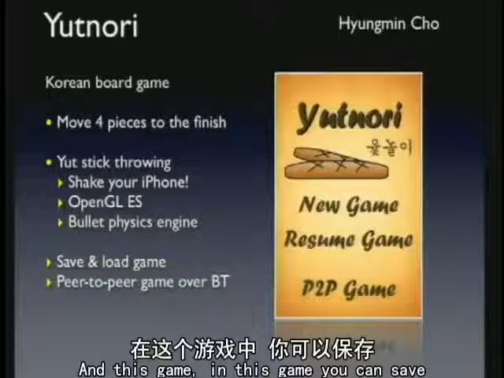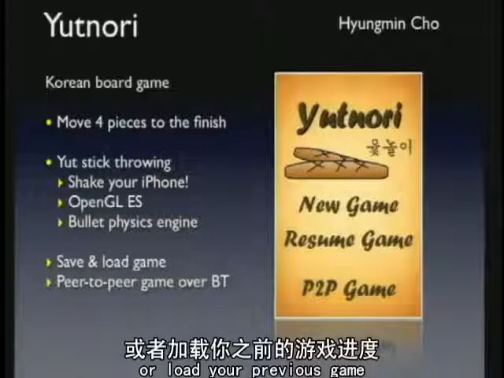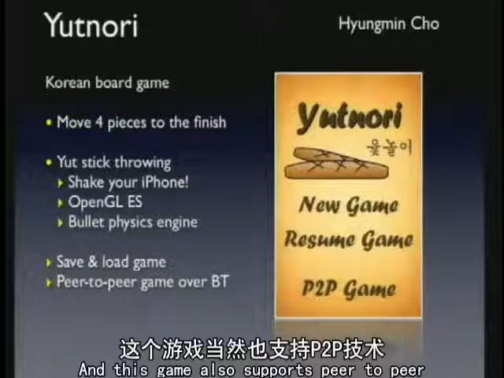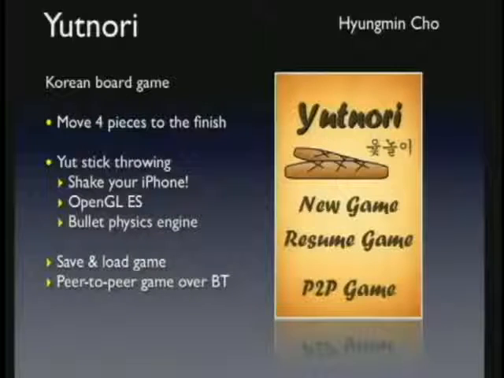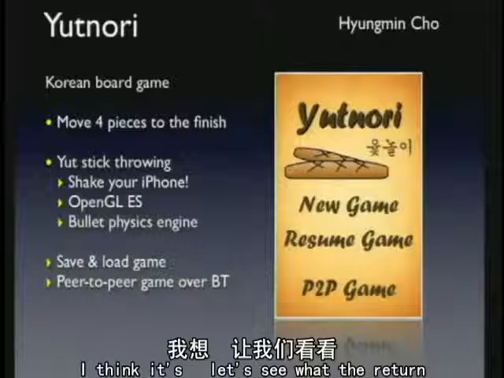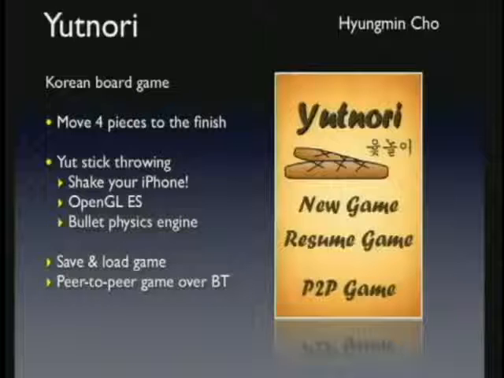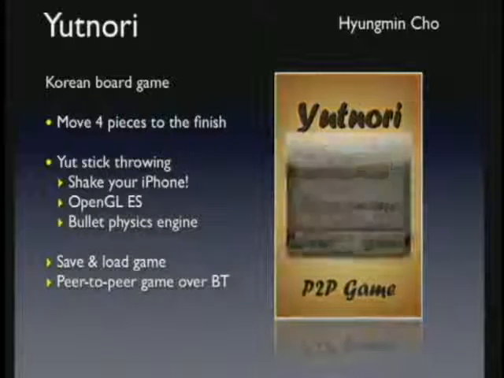And in this game, you can save and load your previous game. And this game also supports peer-to-peer network game over Bluetooth using GameKit. I think it's, let's see the gameplay video.